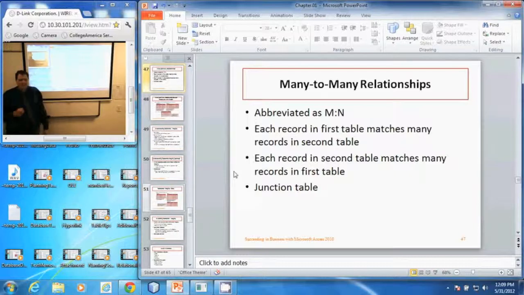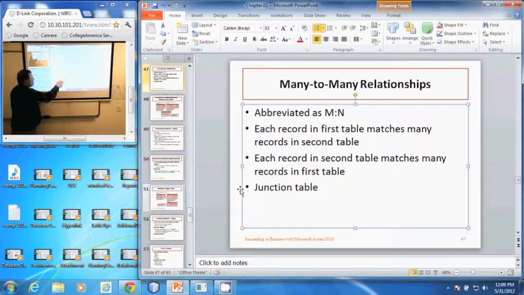Now, relational databases cannot handle many-to-many relationships. They can handle one-to-many and one-to-one. So in order to build a many-to-many relationship, we use what's known as a junction table. And that junction table allows for that connection. We'll look at an example here.